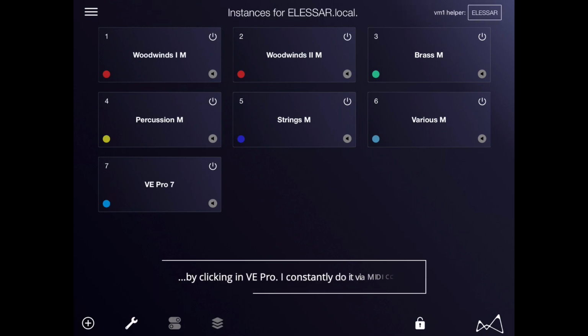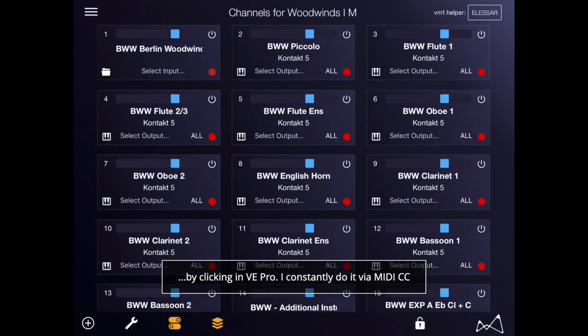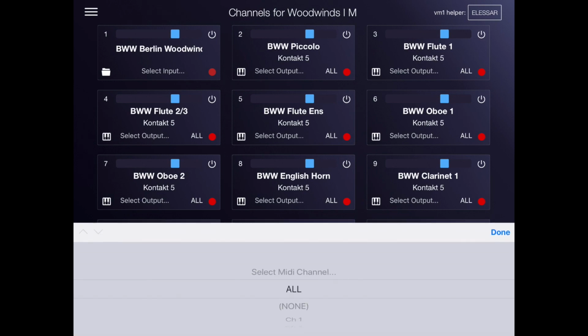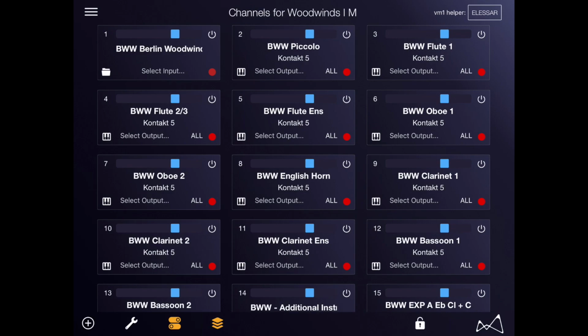I rarely switch instances on or off. I never change the routing after the first setup, and I never adjust levels or do any other mixing stuff in VE Pro. If you do, VM1 is for you. If not, it is a great tech demo of things hopefully to come.